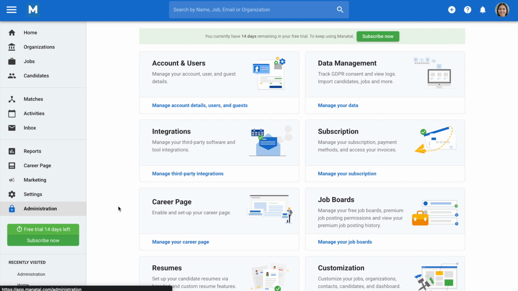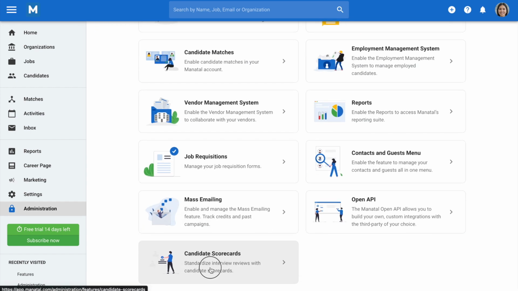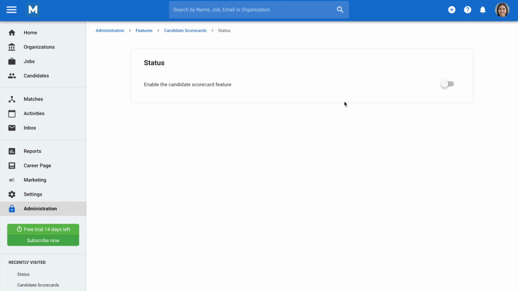Click on Administration from your side menu, open the Features and Candidate Scorecards category, then click on Status. Click on the button to enable the scorecards feature.